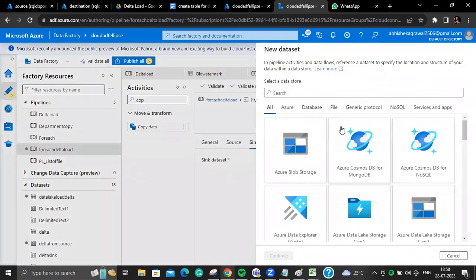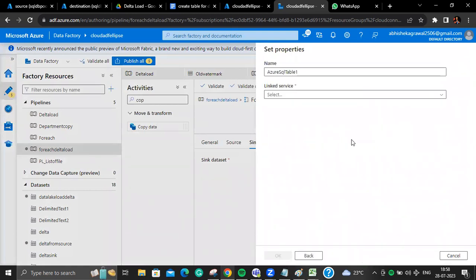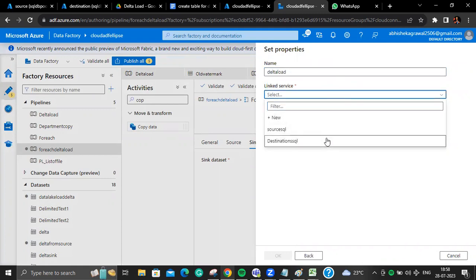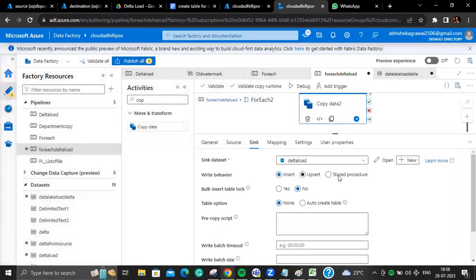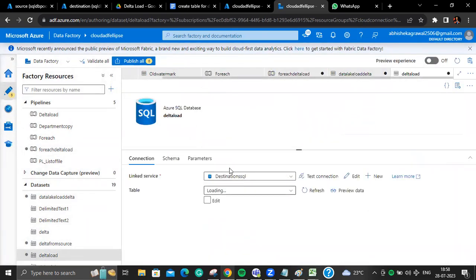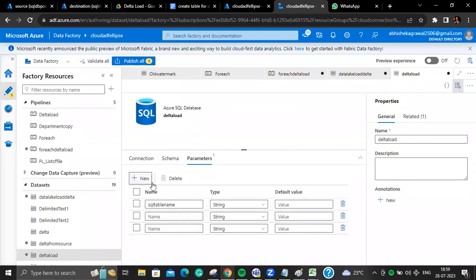Now in the sync, first I will choose SQL database, and this is delta load destination SQL. Here again, I will make two parameters. I will open it and make two parameters: SQL table name and SQL schema.